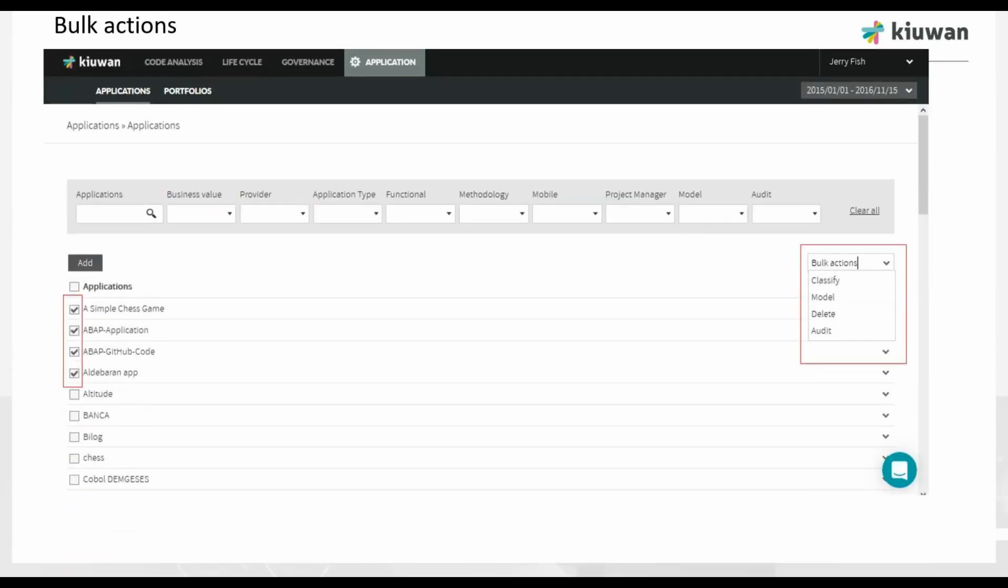And in the case of both actions, you can edit multiple applications. Select the ones you want to edit by checking the checkbox on the left, then open the drop-down bulk action menu and select the requested or needed action.